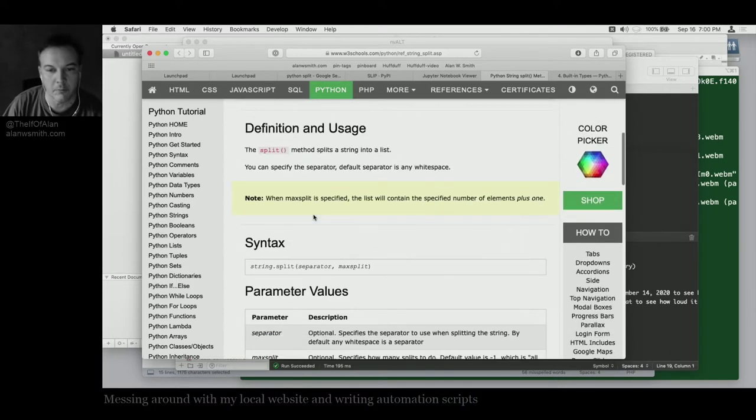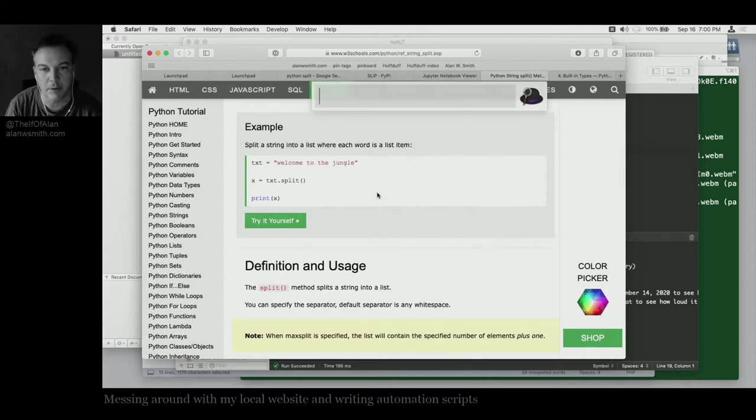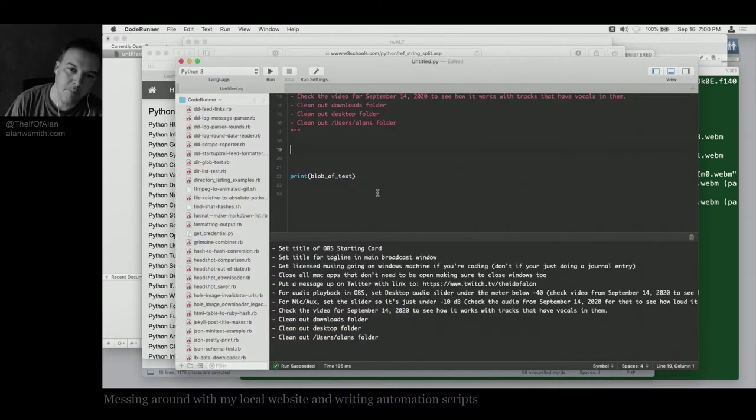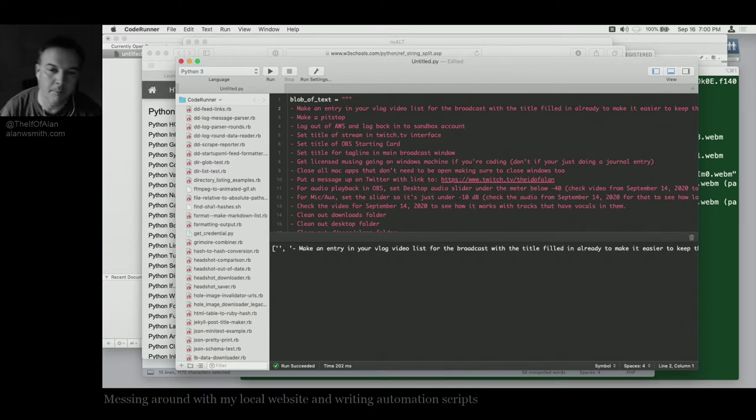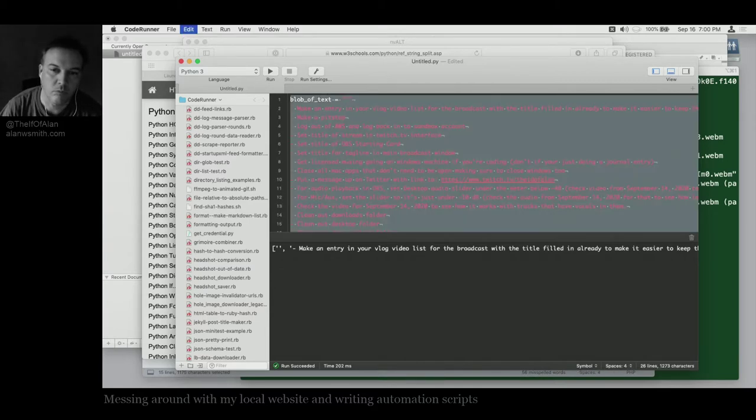So split, we're gonna wanna split. I just couldn't remember the syntax. So it's gonna be lines is gonna be blob of text, split on, I'm guessing that works. I really should use PyCharm. Yeah, there we go. Oh, the first one, yeah, it splits for the first line. Okay. All right, I'm gonna use PyCharm.